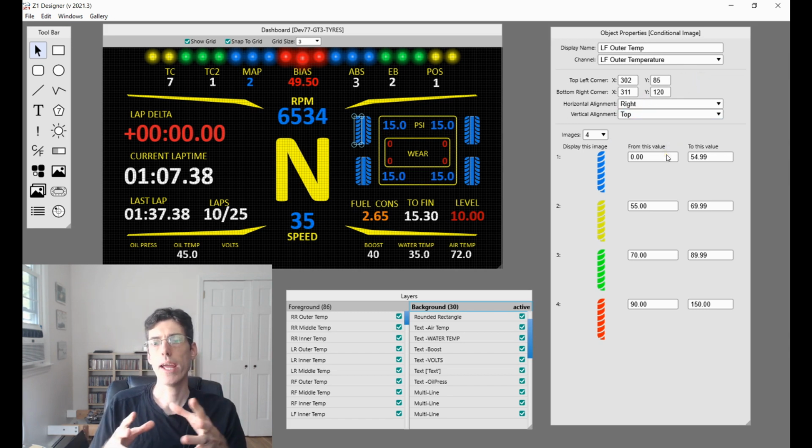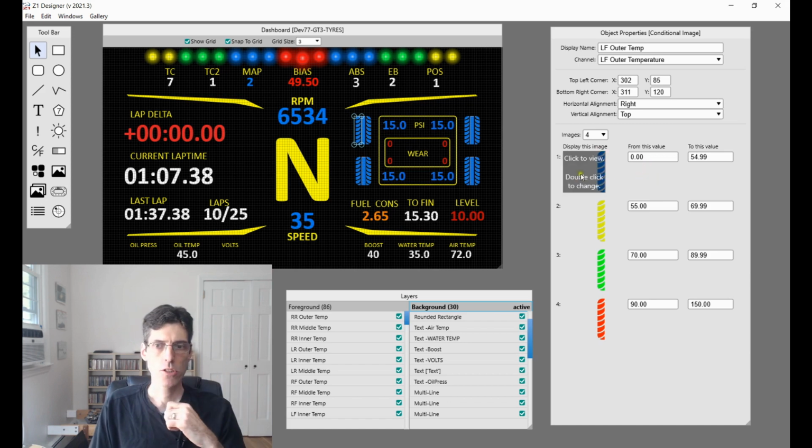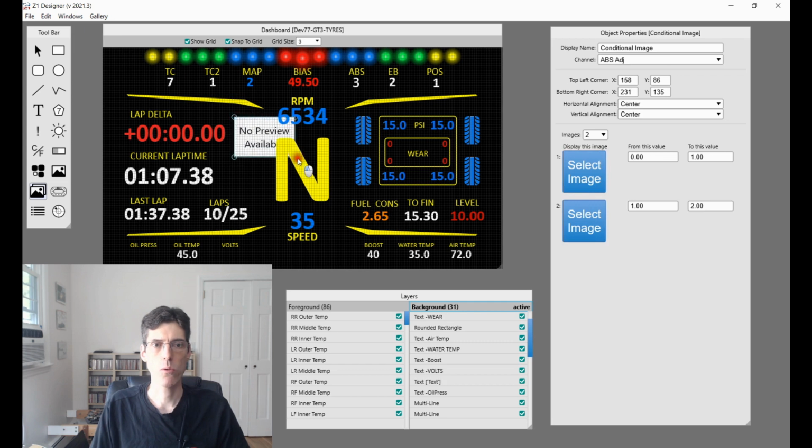So this shows you what an image looks like once it's been created, but let's talk about if you want to add your own conditional image, how would you go about doing that? There's a tool over here on the left, this conditional image tool. Basically it looks like the basic image tool, except there's 2 of them. So you click on that to select it as you would any other tool, and then you click and drag where you want to put it.